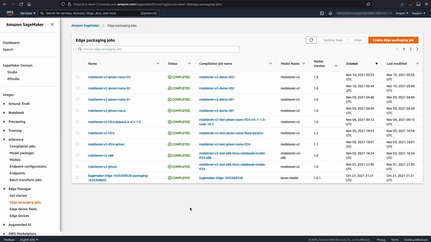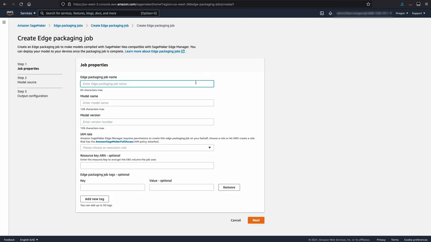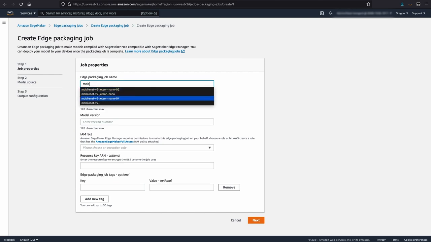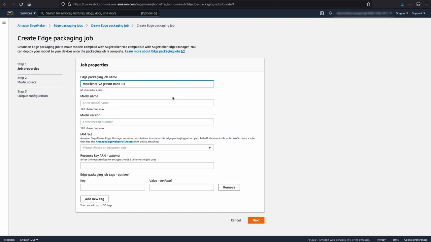Let's package our compiled model for deployment to Edge devices. To do that, we have to create an Edge packaging job in the SageMaker console. First, we have to give our job a unique name. Then we have to specify the model name and model version. These two values are very important because the Edge Manager will later use those to show you which models and versions of those models are running on your fleet of devices.